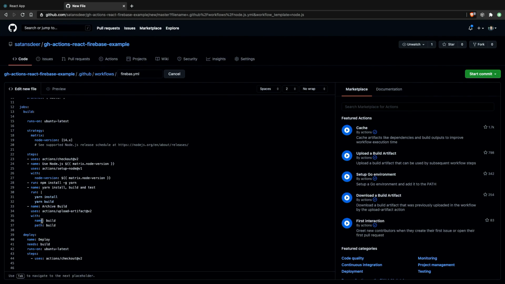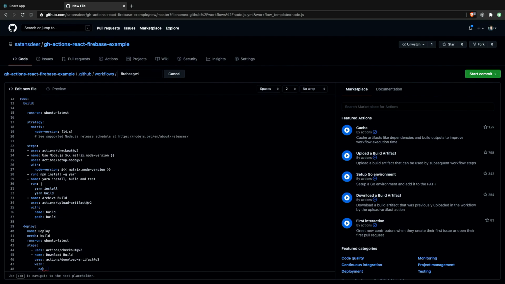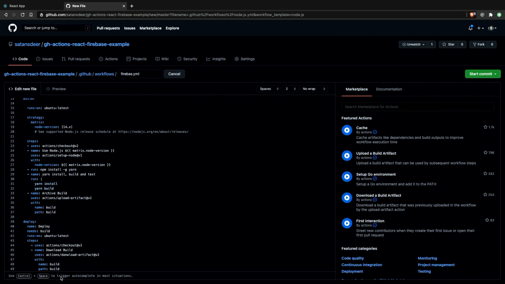After we did this, we can now use this artifact in the deploy job. We add another step here, name: download build, uses: actions/download-artifact, also version 2, and then the settings with name: build, path: build. After we have the build folder, we can deploy to Firebase.